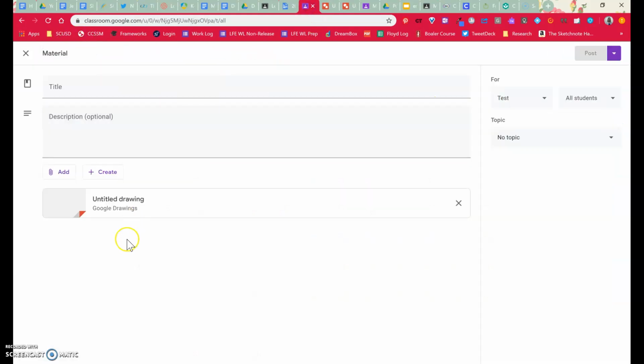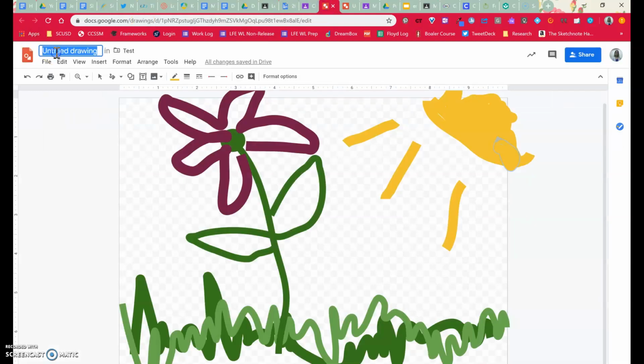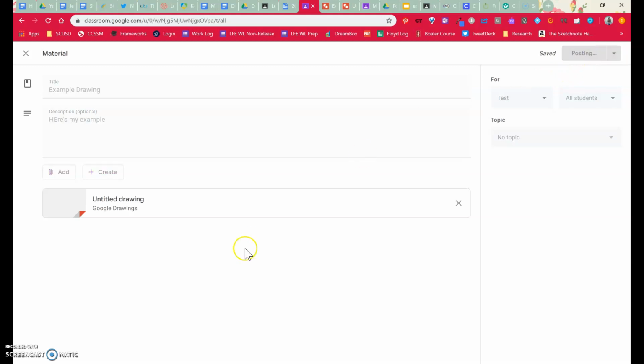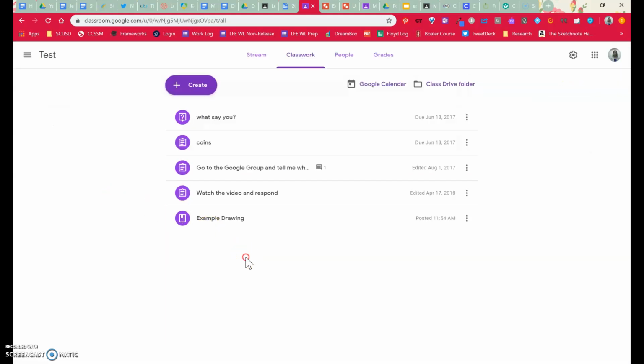Now, once I've got this in here, I can name it. Let's just rename it to "example drawing" so you can see that that happens. Okay, it's going to save that, and it should any minute now update this as well. Here's my example. I'm going to go ahead and post. That should update in no time.